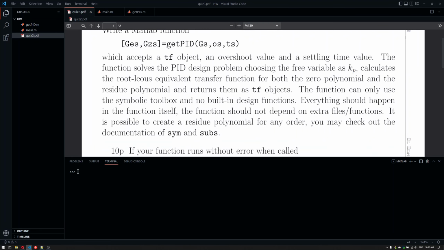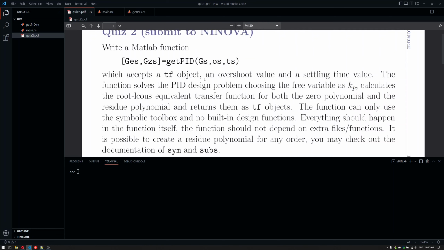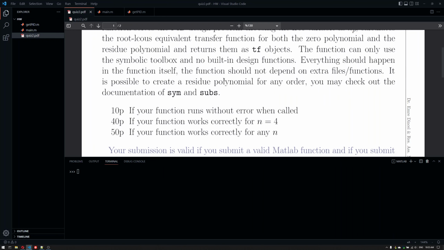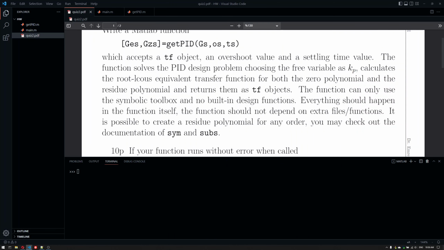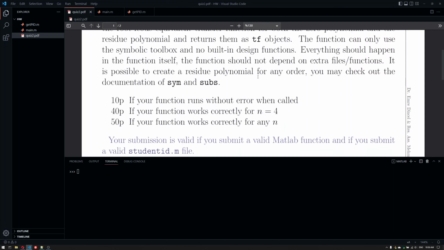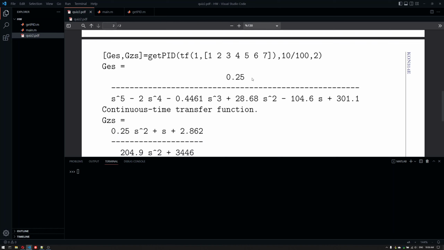Now we are going to take some transfer function and we're going to return some transfer function objects. So everything inside getPID will be the symbolic toolbox, but outside of getPID we will not use that at all. So it's kind of a tool that gives you a quick idea of a PID design problem. And possibly maybe PD, because you can neglect GZS and just look at GES to come up with a PD controller. So now here's an example code.